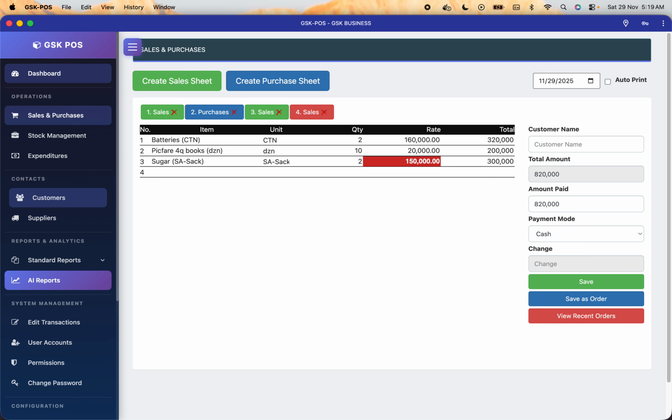You can always change the quantity, you can also change the price if you want, and you can navigate by pressing enter or using the escape to go back to whichever field you want. Enter is going to navigate you forward. So as you can see, I press enter, I go into customer name. Remember, this is a cash sale. I'm going to input the customer name, and then the amount paid is automatically filled for you.